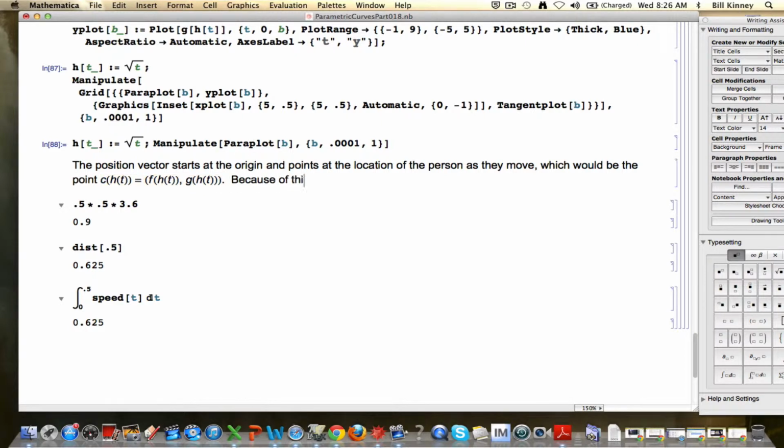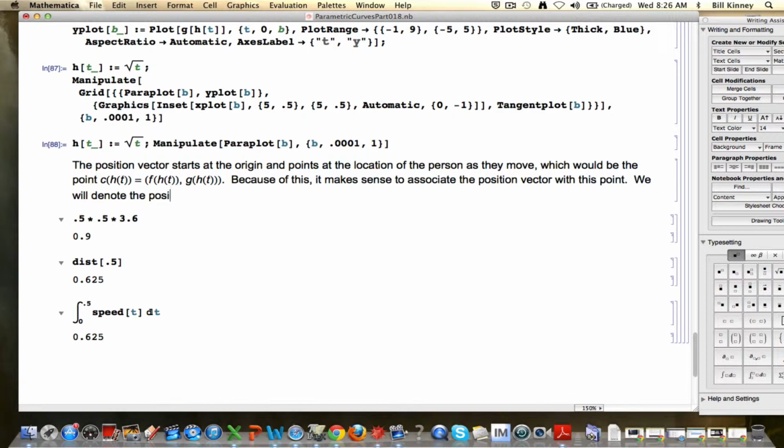Because of this, it makes sense to associate the position vector with this point. I'm not going to be real precise about what I mean by associate, but I'm just saying we're associating the position vector with the point, not just in the sentence here, but also notationally. We will denote the position vector by, first of all, we're going to give it a function name. The function name we're going to give it is going to be r.